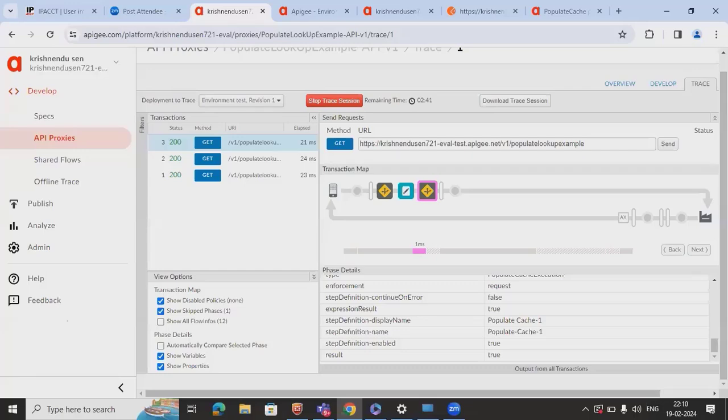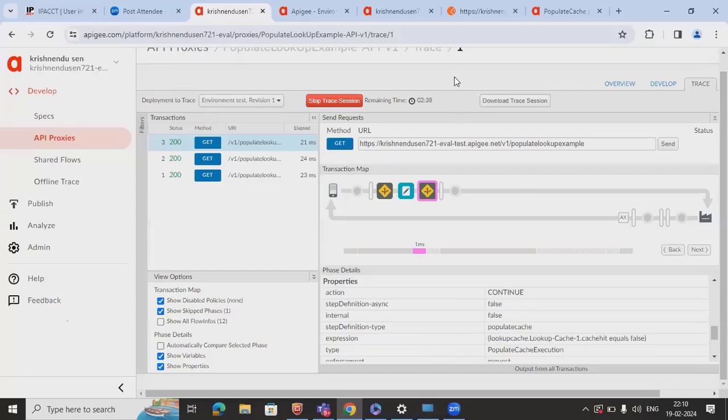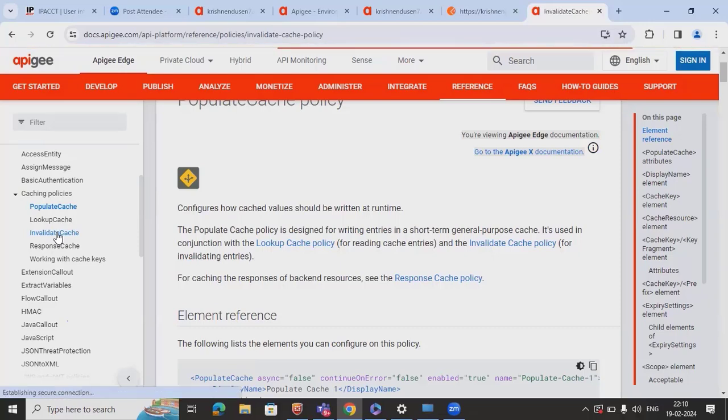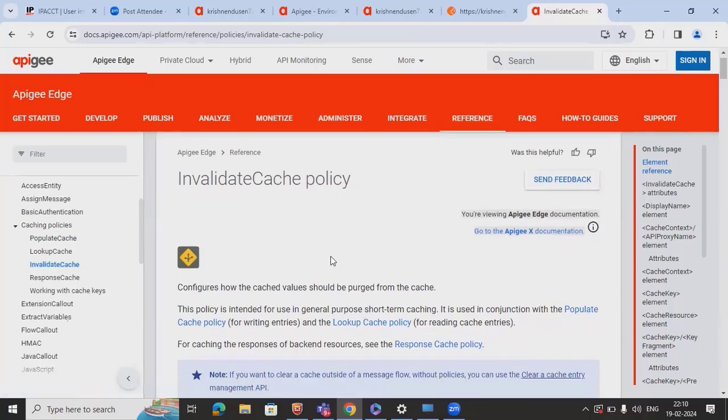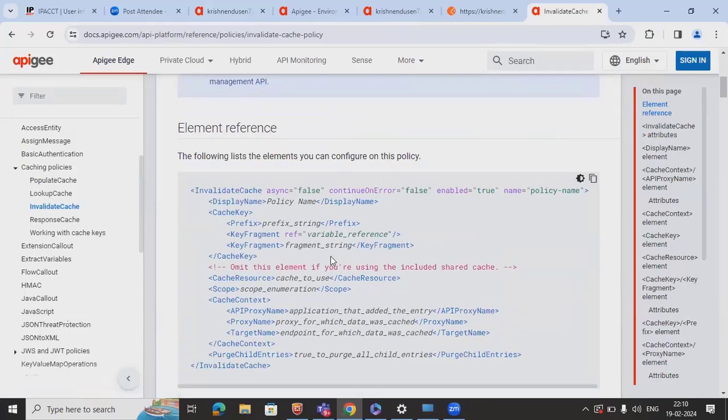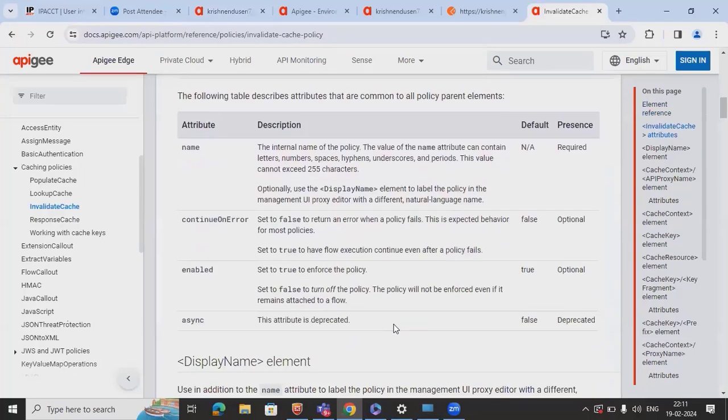We have another policy called invalidate cache. So how to use that invalidate cache? We have prefix, key fragment, and cache context. The application that added the entry, proxy for which data was checked. Okay, let me check some example.